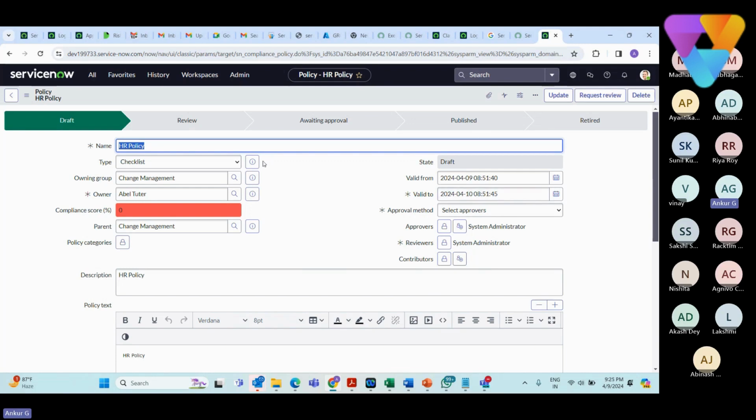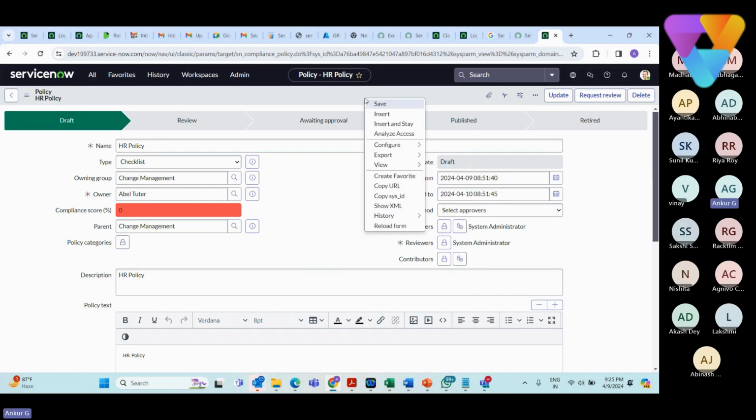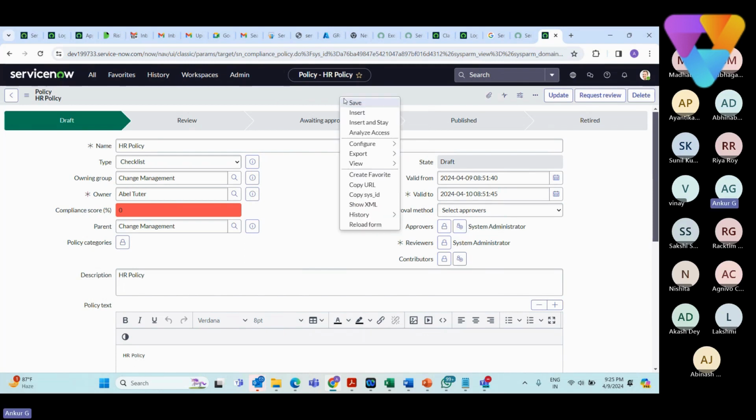Here also, to modify a field, you can right click on any field and configure the dictionary or configure the form. Let me show you. Here you go. This is the gray line here. When you right click here, you can save this record. And if you want to configure this layout, this is altogether not related to the IRM. I'm just telling you how you can modify the layout of this policy form.